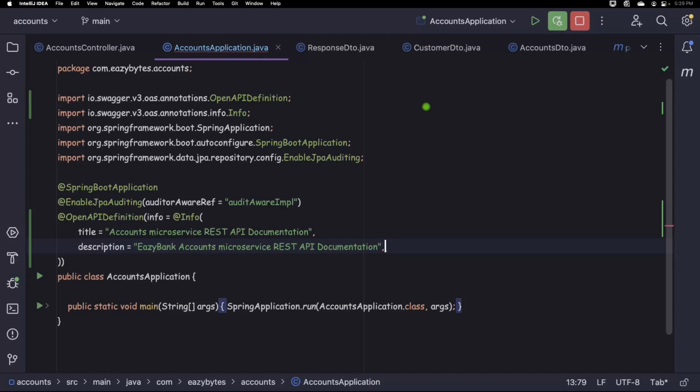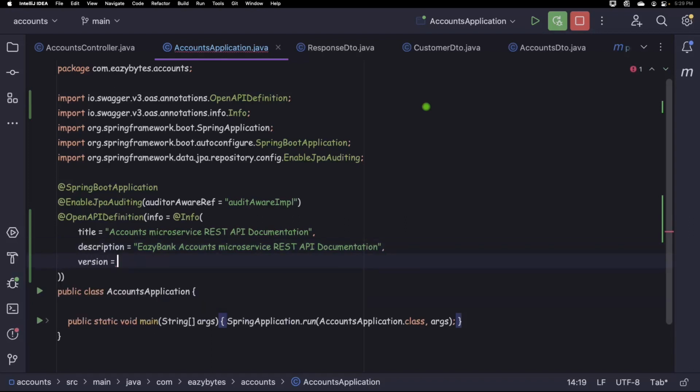Post this description, we can also mention the version. Since I'm building the very first version, I'm going to mention V1. If you're trying to enhance your REST APIs in future, you can keep incrementing this version so that your consumers can understand what is the version of REST APIs that right now they are consuming.